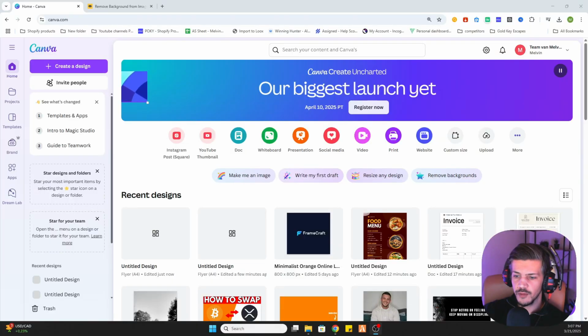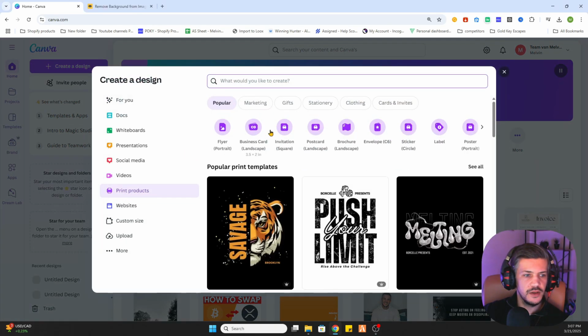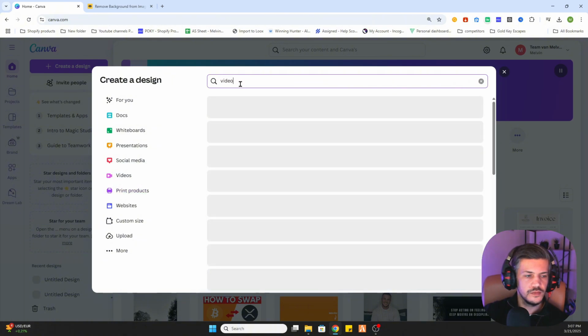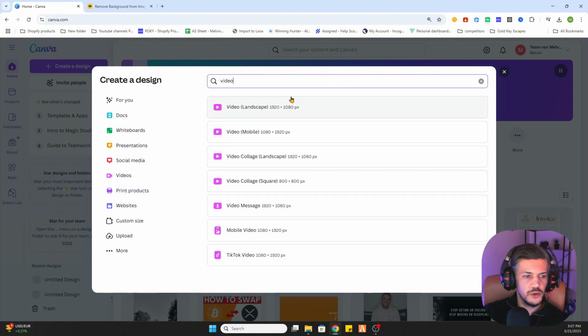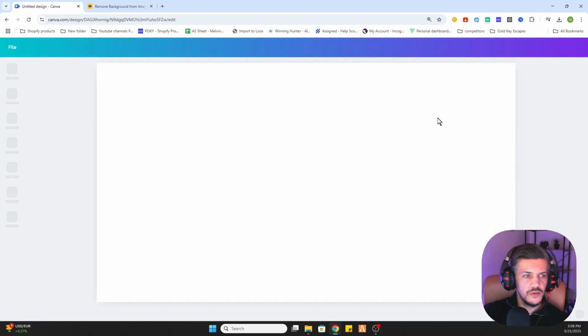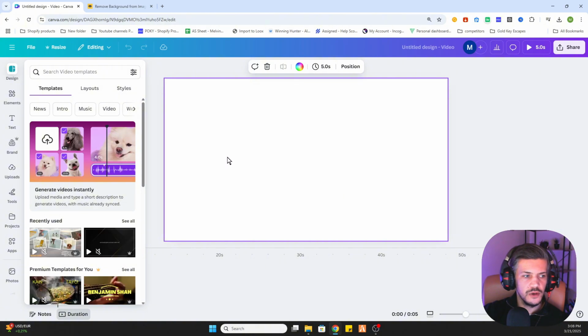In this video I'm going to show you how to convert a video to a GIF in Canva. So the first step is create a new design. Once you are there, type in video. As you can see, we have different options. For now I will select this one. If you would like to create a GIF, then follow these steps.